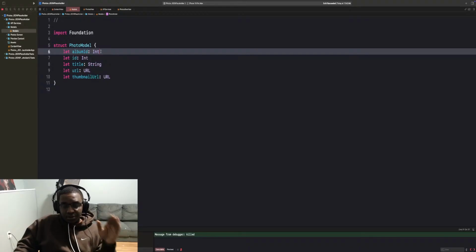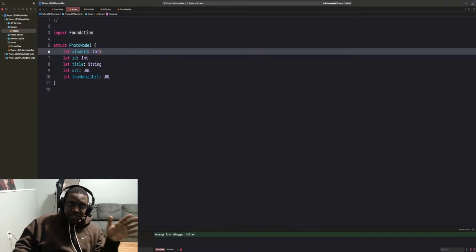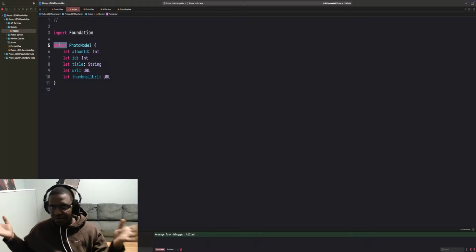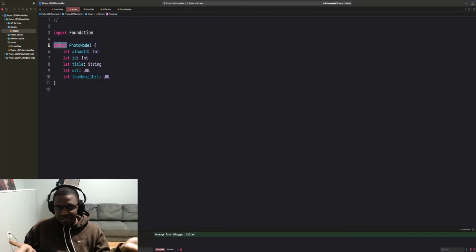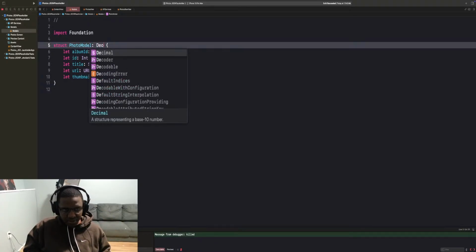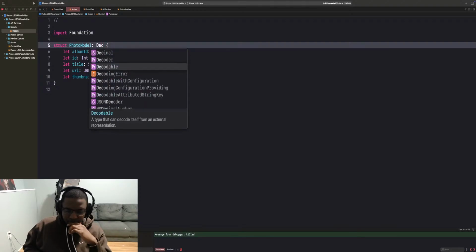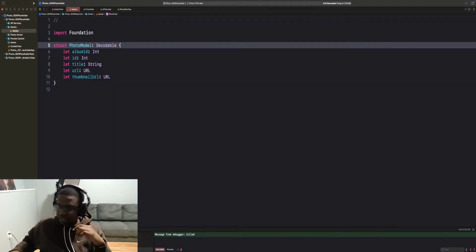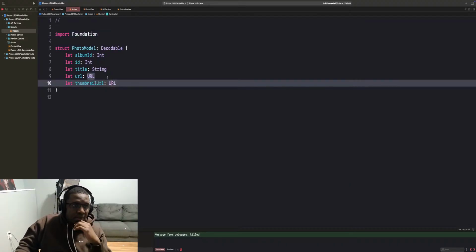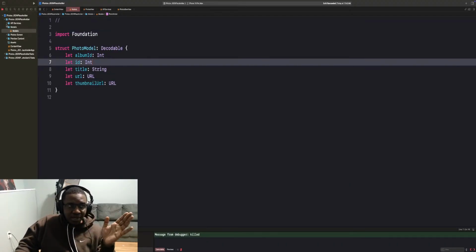Since we want to represent our data as a model, we have to give this struct an extra ability, or make it conform to a protocol. Like I said, you're giving it extra ability so that it can be decoded. To get that, you need to add a conformance to the Decodable protocol.